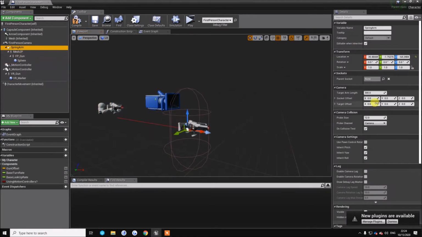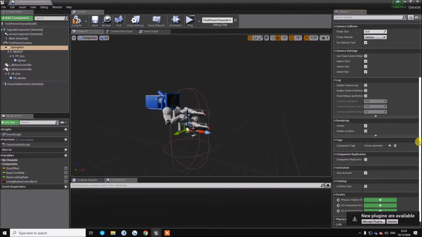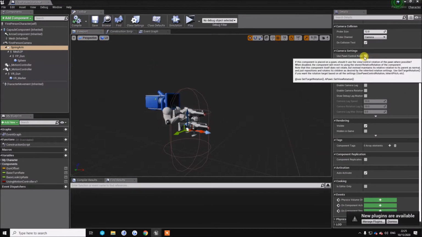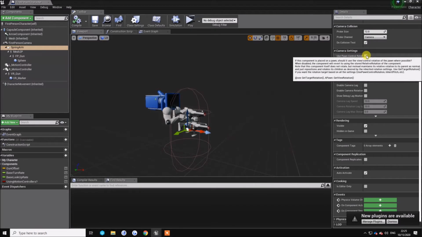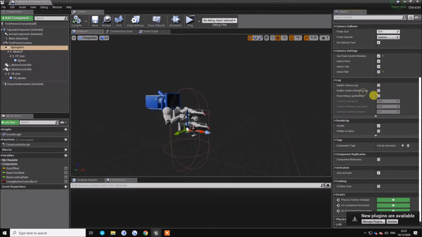And what we have to do then is we have to make sure that the target arm length is at 0, because we do not want this feature. And then we have to enable use pawn control rotation. We do not want to inherit the roll, so we're going to disable that. And then we also want to enable camera rotation lag.